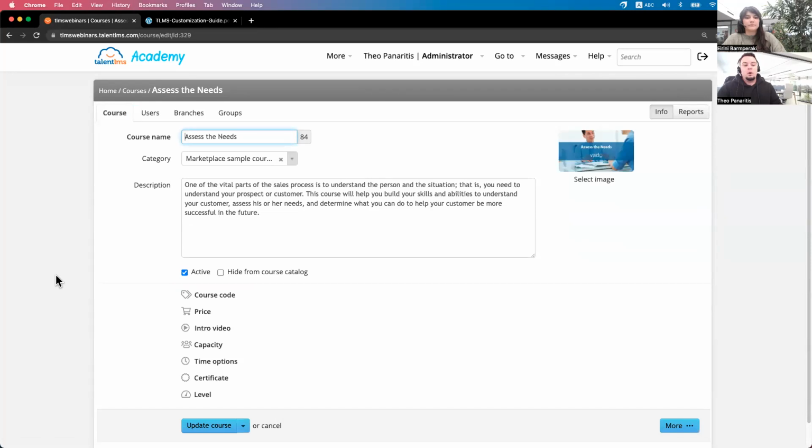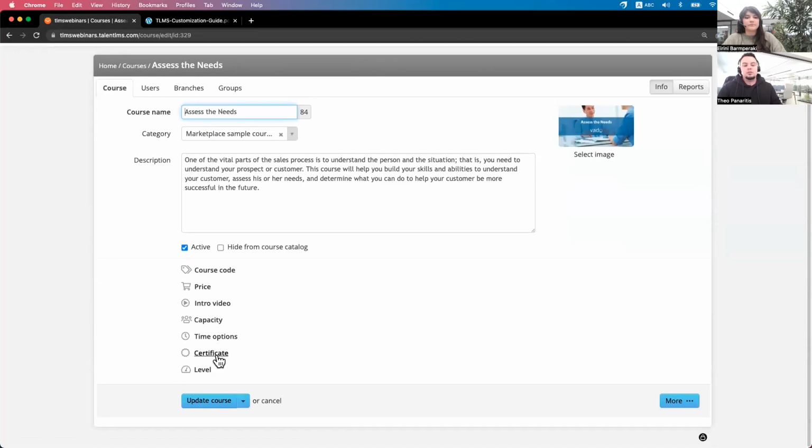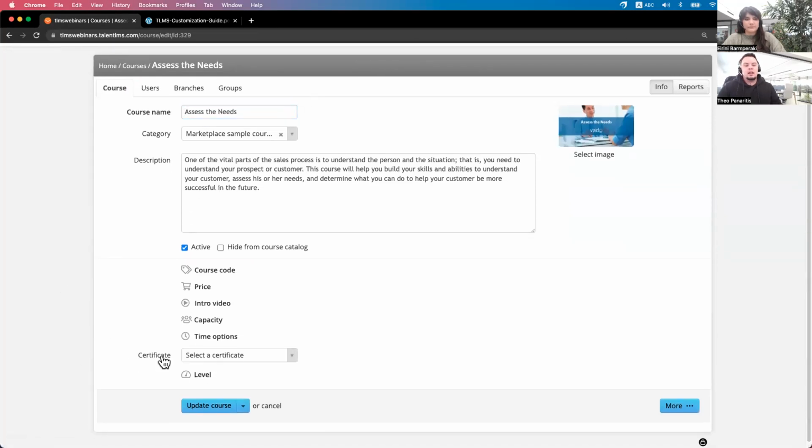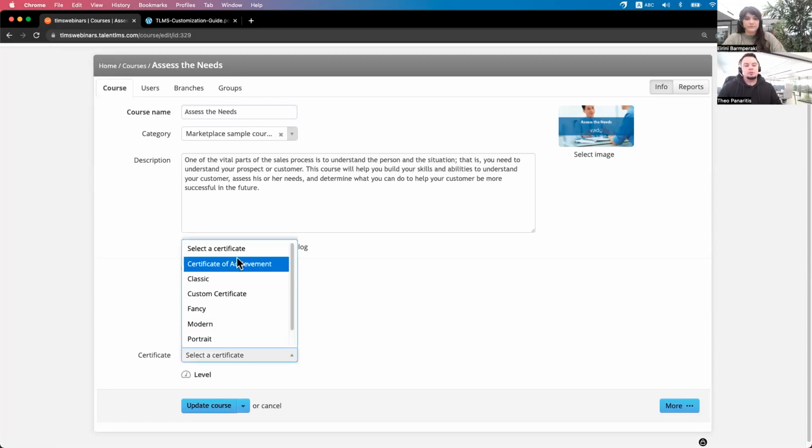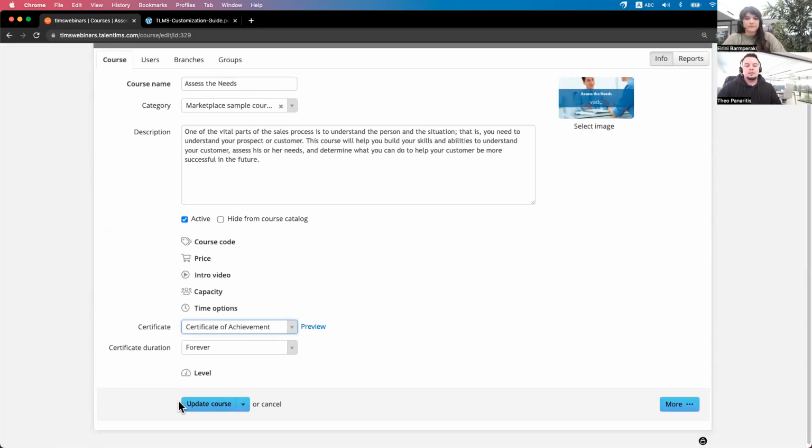Here, you will always have the option to go to the certificate in the course settings and just pick which certificates you want to use. And then, of course, update. So any user who completes the course will get a certificate. Now, are you wondering whether people who complete a session can get certificates? No, the certificate is given at the end of the course.